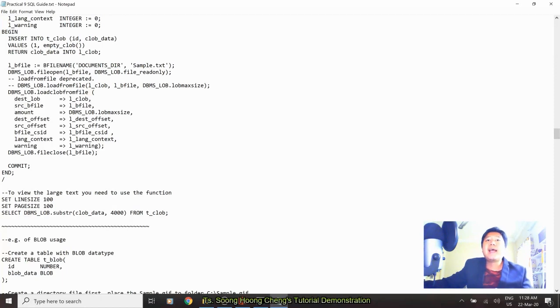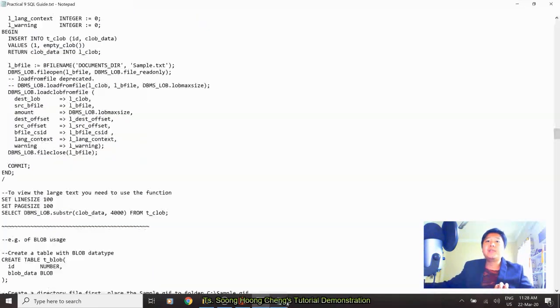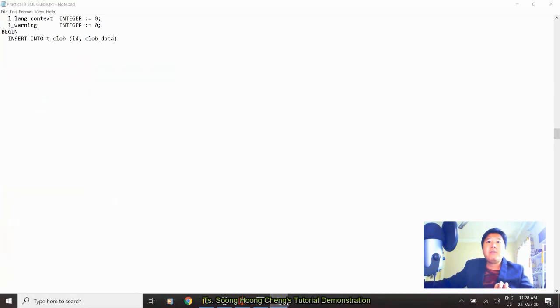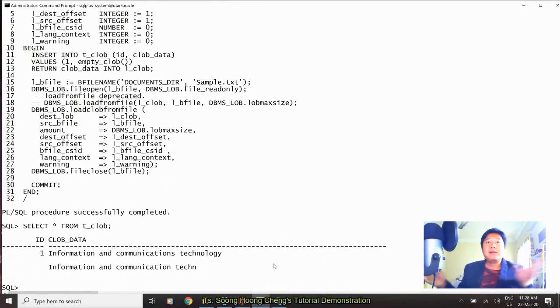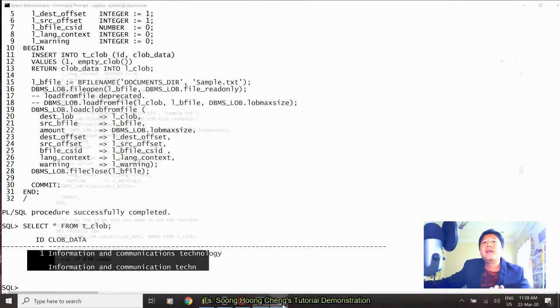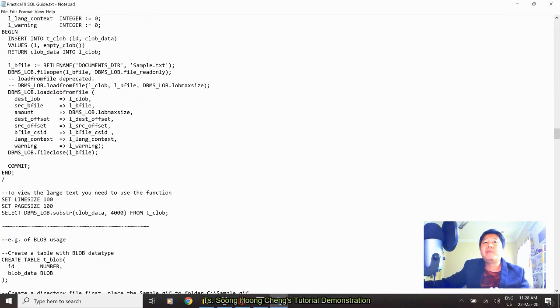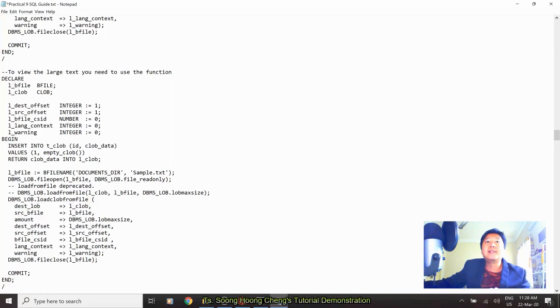If you just select all from T clock, you cannot see all the information because we have limited space. That's why, if you want to see all the information from the text file, you need to use this function. Select DBMS, but before that I need to set the line size and the page size smaller so you can see.